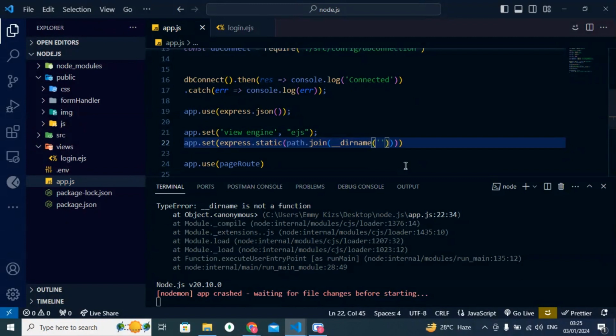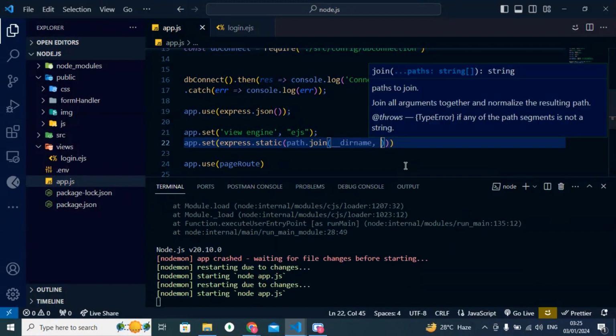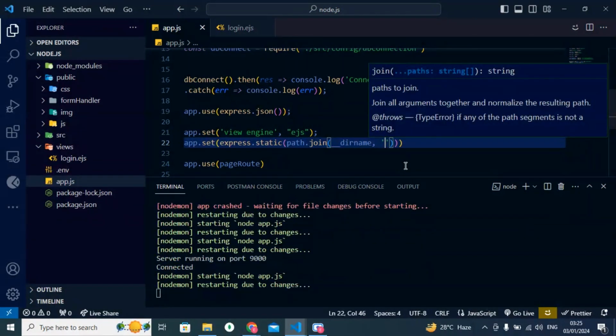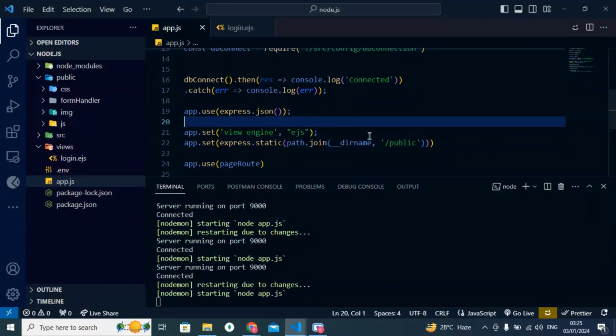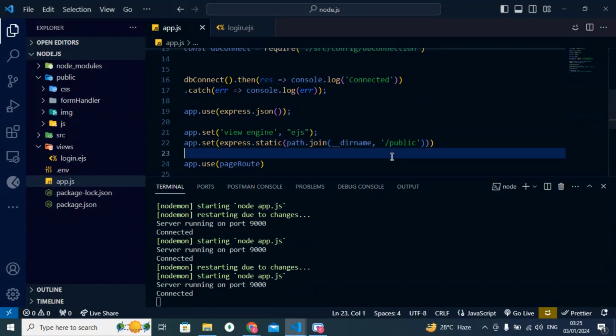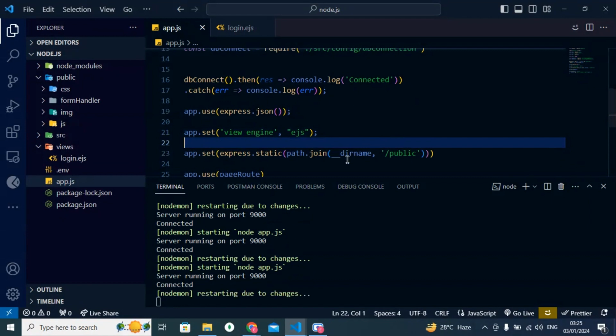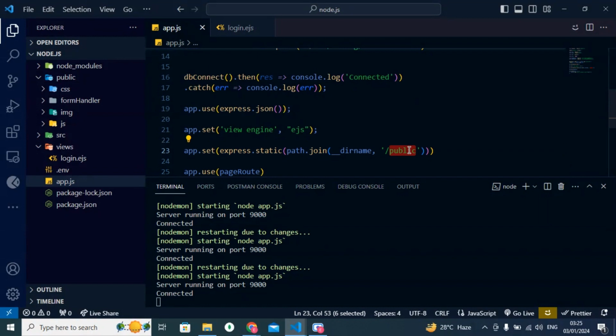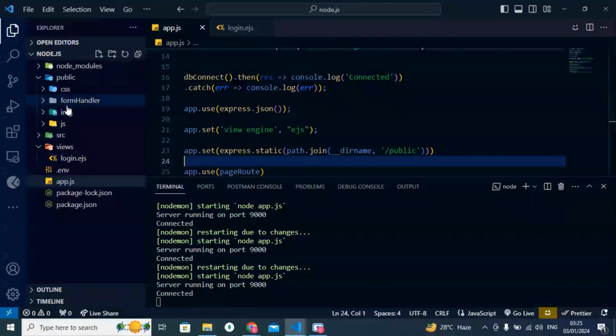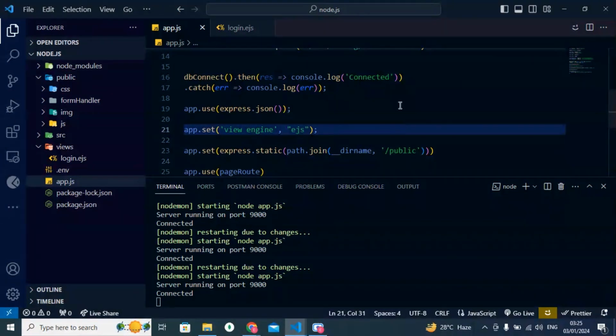I'll open this. Oh, sorry. Dirname, then I'll specify forward slash public. So now I'm joining this public. So I'm setting this as dirname. And if I want to get any subfolder under this public, I'm just going to do forward slash the folder name. That's just it.